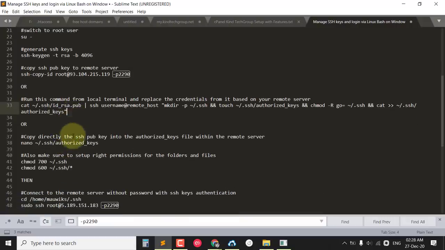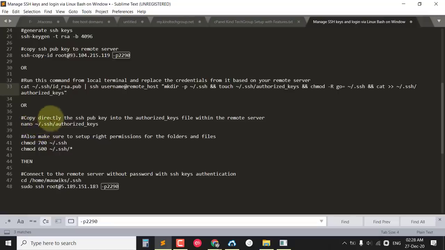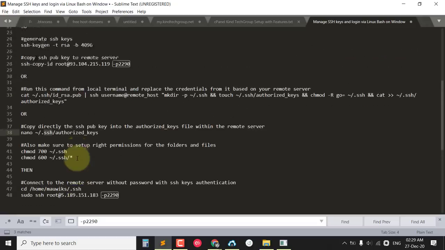And the next one is the manual way, where we will copy the content of the public key from your local PC and then transfer it into your remote server, into the authorized keys file in the SSH folder.